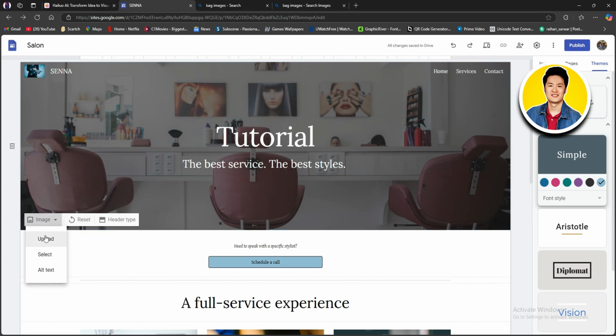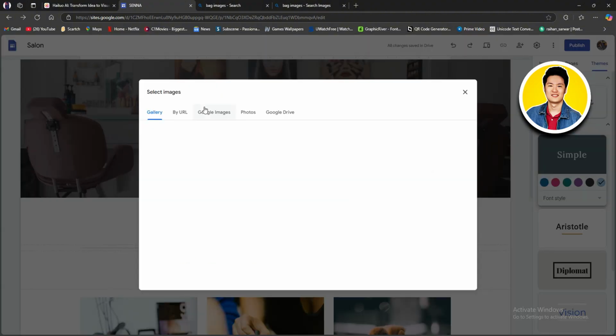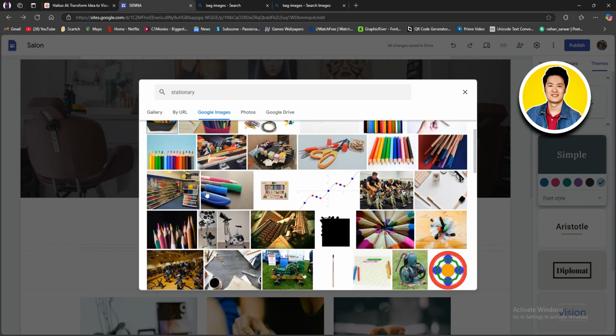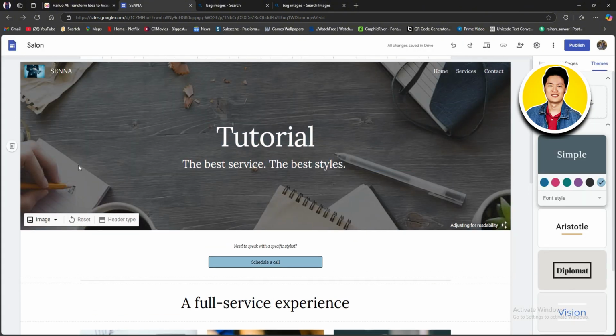You can also change the background image if you want. Just go over to Image on the bottom left and then select Upload or Select. So just like before, let's go ahead and choose Google Images. After that, just type in whatever that you want to search. I will go with stationery. So once you get the results, just go through the images and select the one that you want. And then, as you can see, the image has been updated right here.